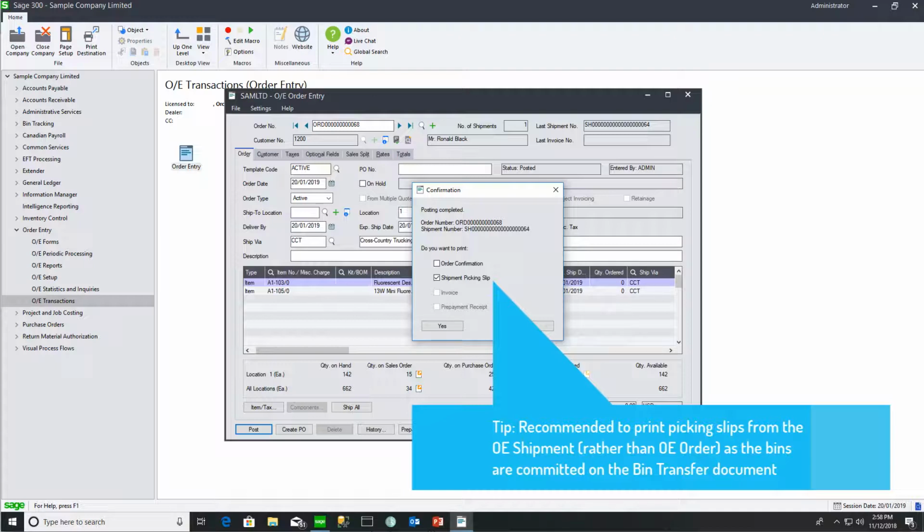So if you print picking slips from the order, then the bin allocation will always show you the first preferred bin that has the stock, but does not take into consideration other sales orders that picking slips have been printed from which are not yet shipped, because we only allocate the bins on the shipment. So it's recommended that you print your picking slip from the shipment, as it will have the confirmed bins for that particular shipment.